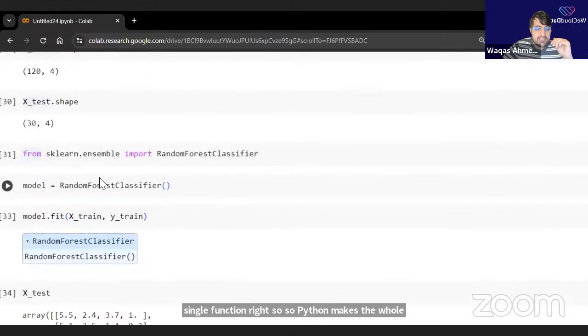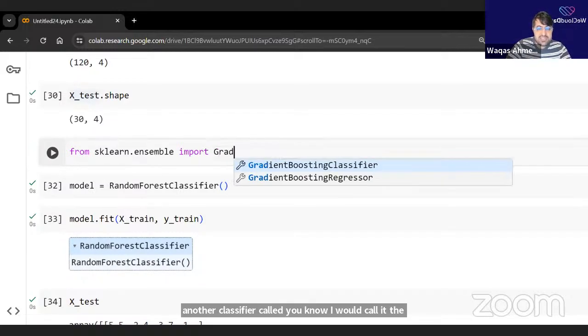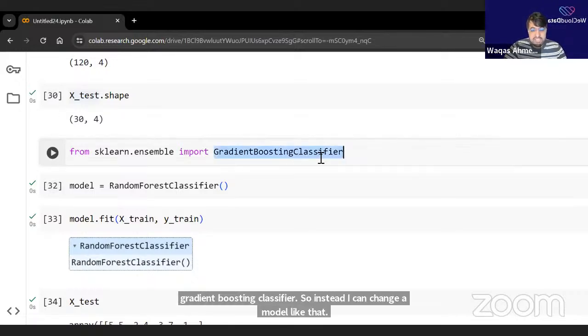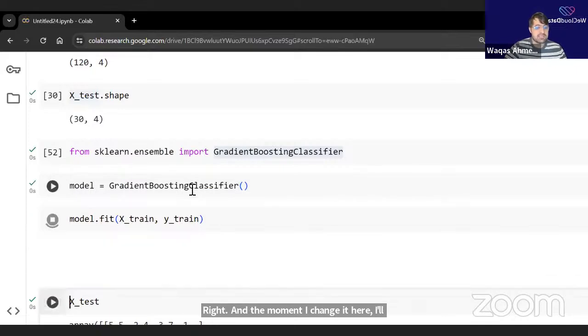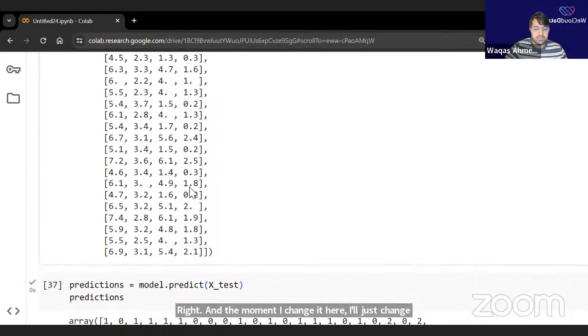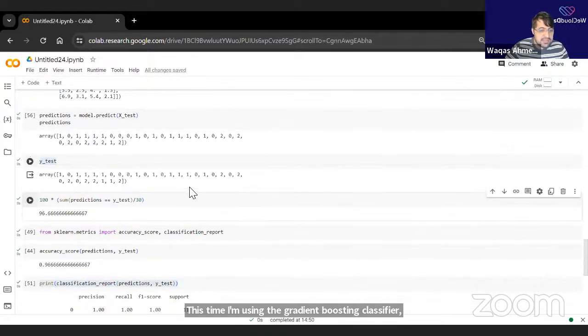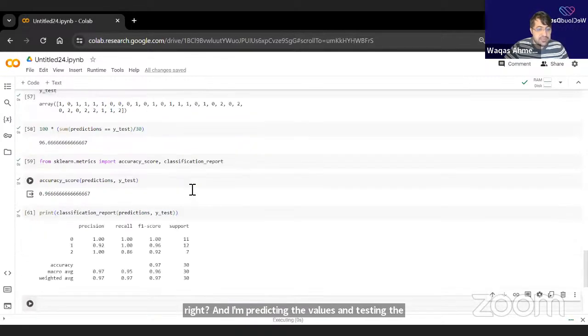Over here, if I just change from random forest classifier in ensemble, there is another classifier called the gradient boosting classifier. So instead, I can change a model like that, right? And the moment I change it here, the rest of the process would remain the same. This time I'm using the gradient boosting classifier, and I'm predicting the values and testing the values and see what happens. Again, I'm getting 96.6% accuracy, right?